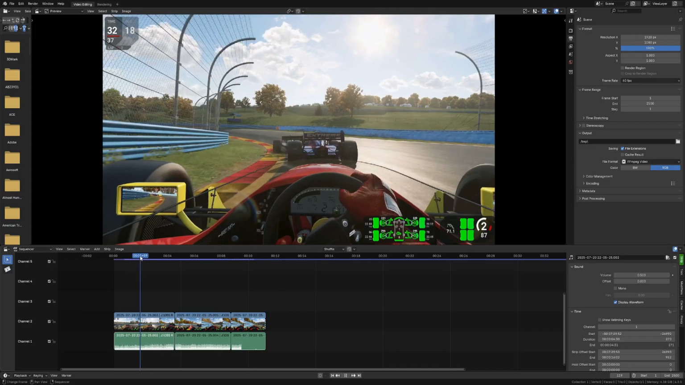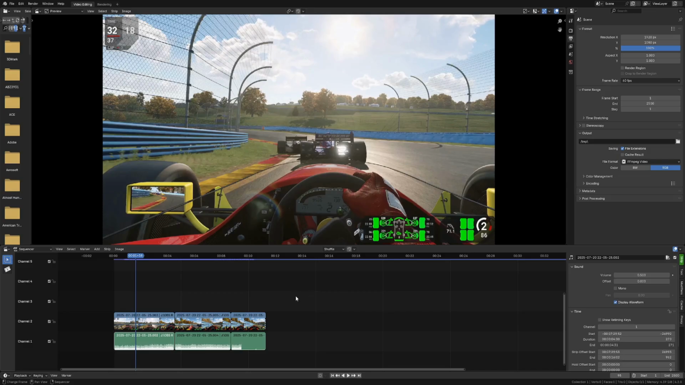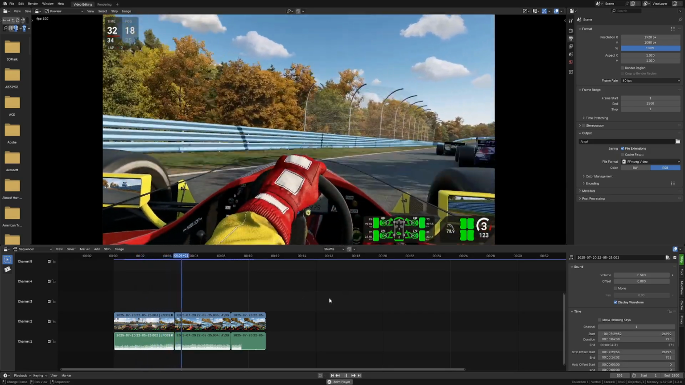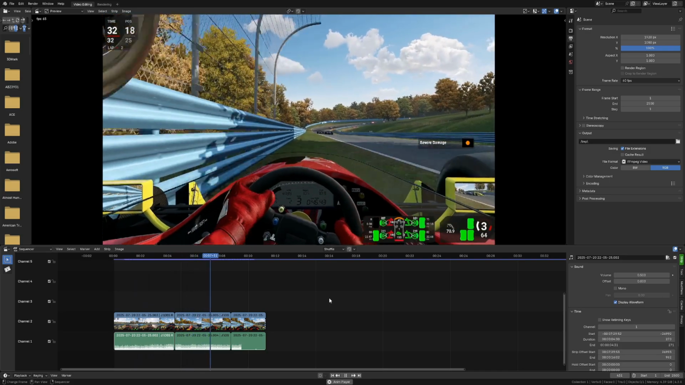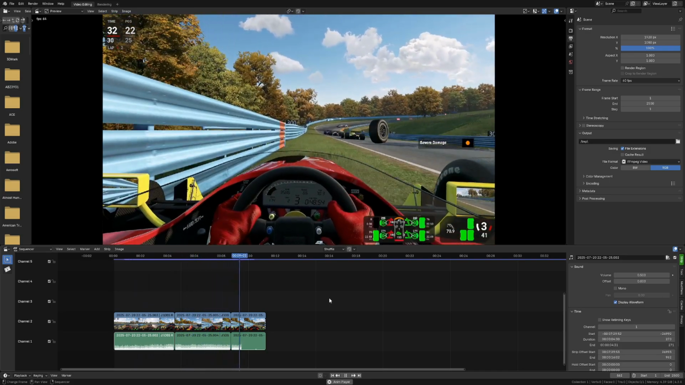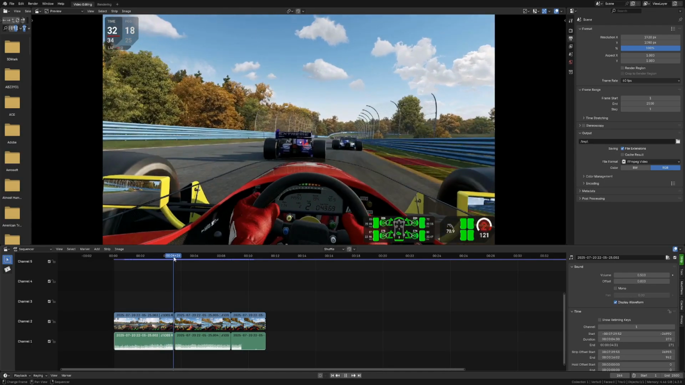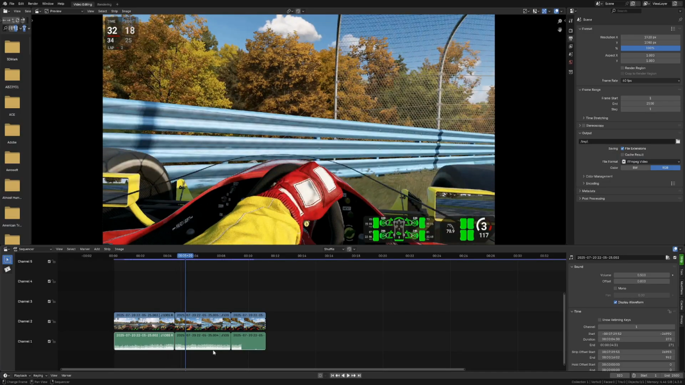So I have some footage here of some AMS2 gameplay that I recorded last week. Got a little overzealous right here, and I put my IndyCar into the wall. Lost at least one wheel there. Good times. All right. So I want the section of the crash. I've already got it cut.